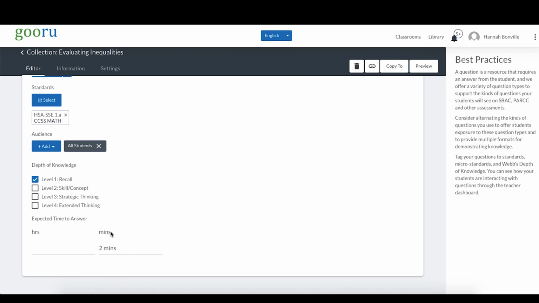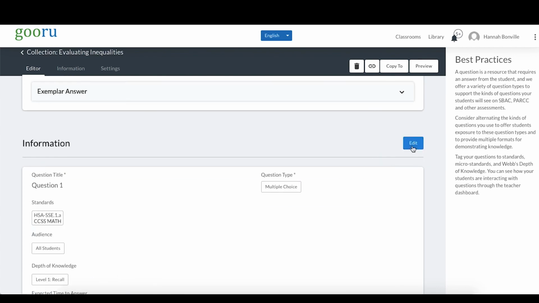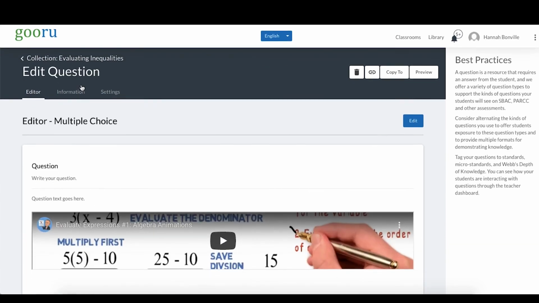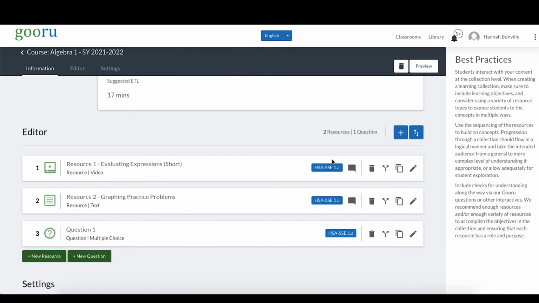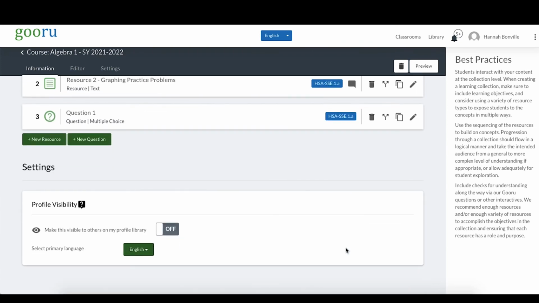And I typed in my expected time to answer. If I want to change this to 1 minute or 6 minutes, I can just type it in here and change it. I'm going to click Save. I'm going to come back out to our collection. And I've got my tag. So all of the items in my collection are tagged to a competency and they are tagged to the same competency.